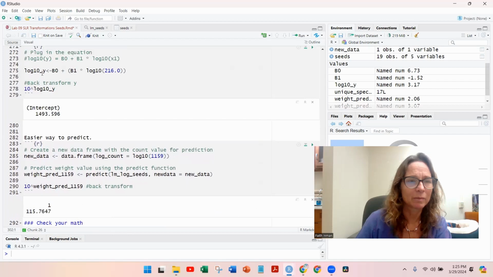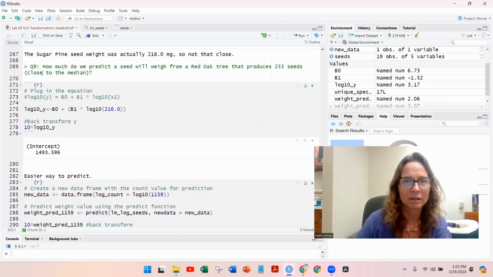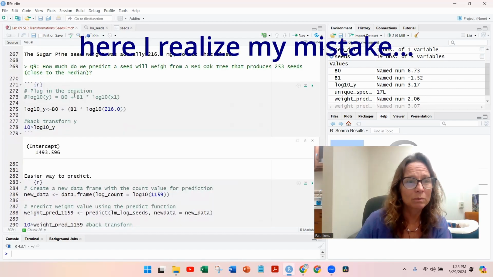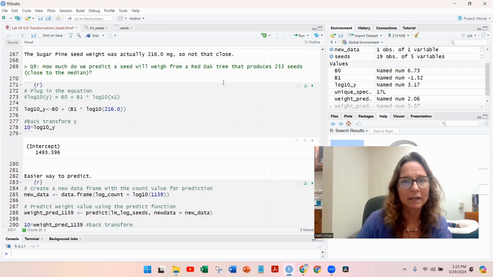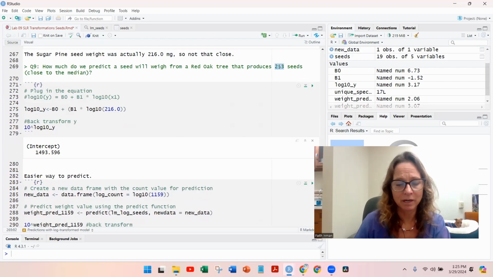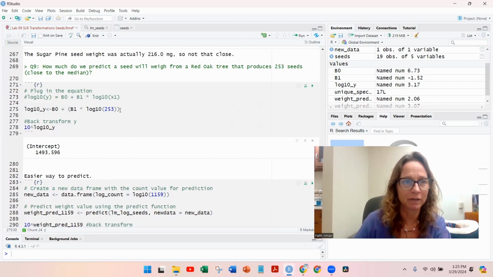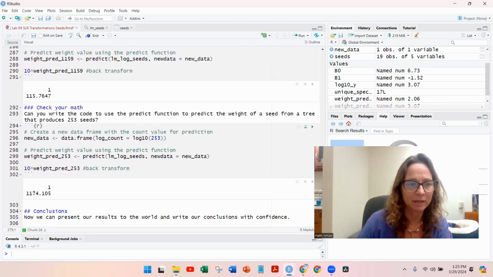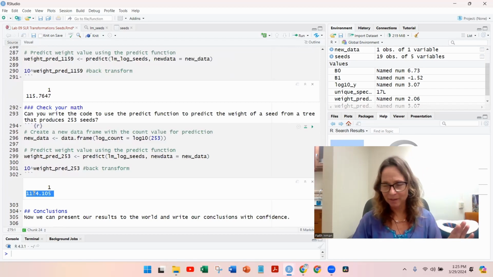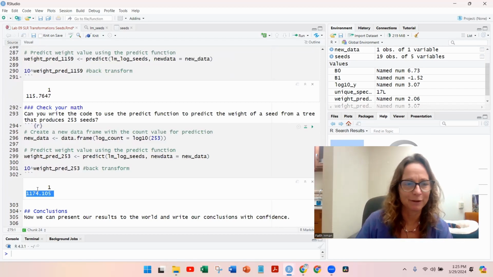Oh, no, we get a different number. Oh, I put the wrong number in up here. Sorry. It should not be 216 here. It should be 253. Oh yeah, and now it is 1,174. Okay, so both methods give you the same results, just a different method.